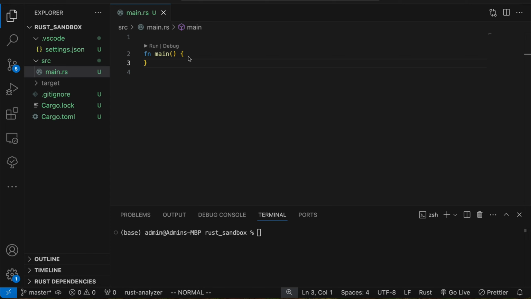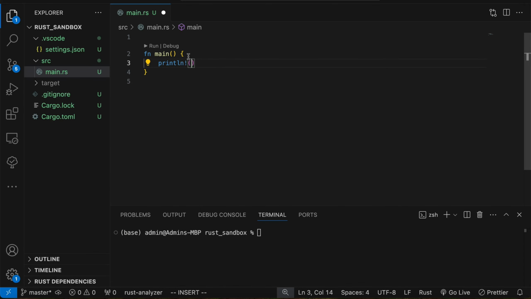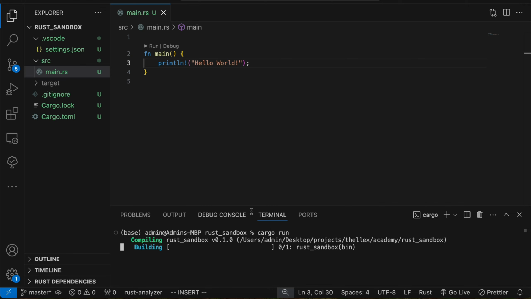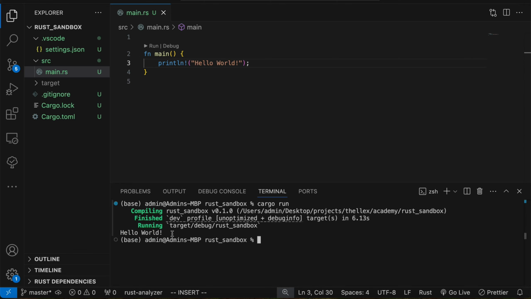So the first macro we are going to talk about is the print macro. Of course, Rust has a lot of them. With the help of the print macro, we can print something in our terminal. Let's say hello world. And then all we have to do is run the cargo command, and that is going to build our project and also print out hello world on our terminal.